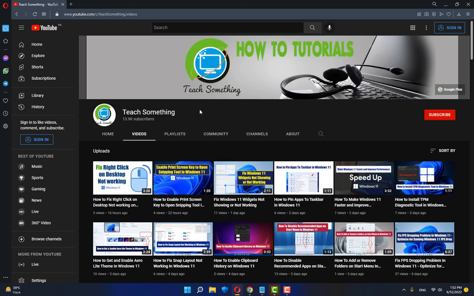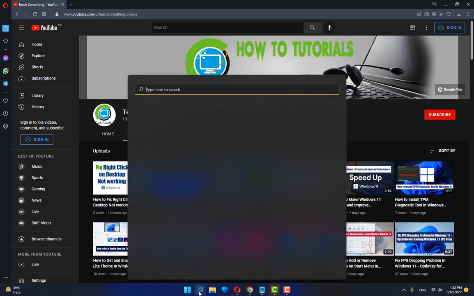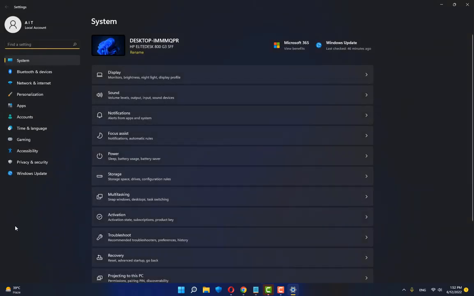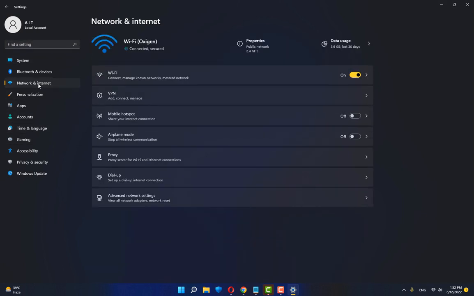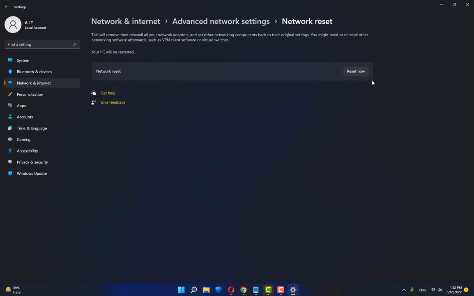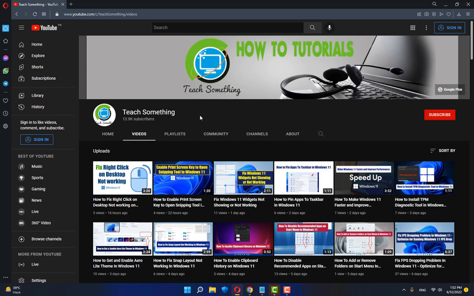The last method is that go to the settings of your Windows. After doing this step, click on Network and Internet. Go to Advanced network settings. Click on Network reset. Click on Reset now. When you click on Reset now, your computer will be restarted, and after the restart, I'm sure that your problem is fixed.